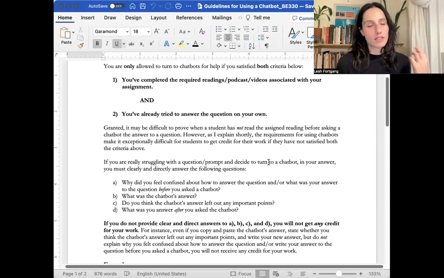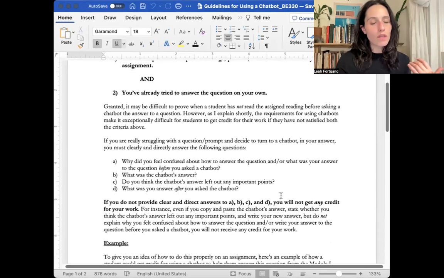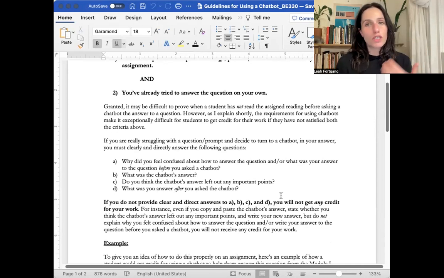I'm going to give an example of this down below in just a second. But anytime you want to turn to something like ChatGPT, you plug in that question, right? You plug in a question from a worksheet to ChatGPT.